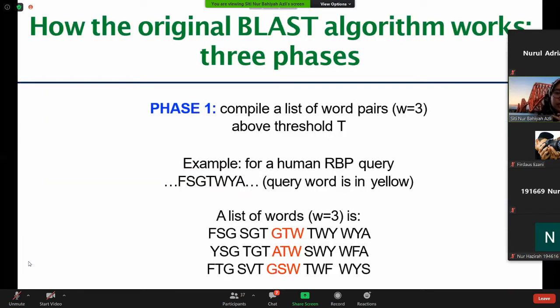Basically, the previous sections are what you need to understand on how to use the BLAST program in general and how to maneuver along the sections. Now in these sections, we will talk more on how the original BLAST algorithm works.